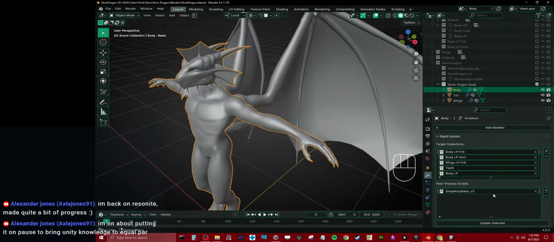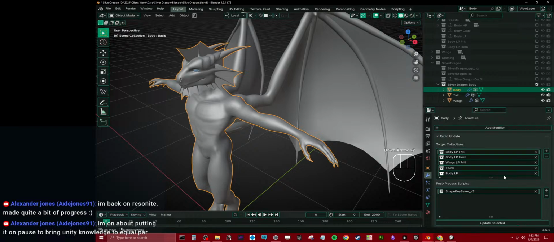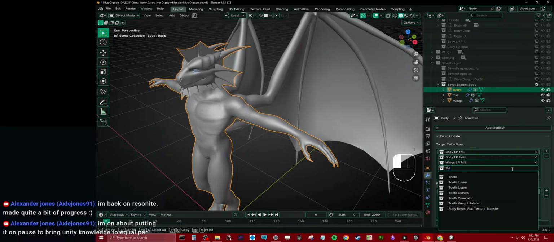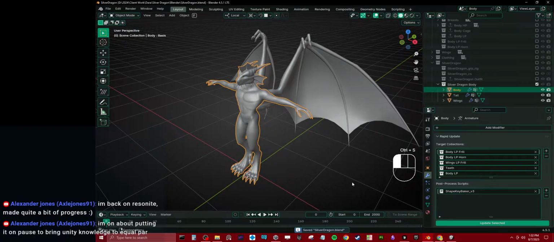Let's just try it one more time. Sometimes, yeah, why don't we just reassign it? Reassign all of these. I did have that problem earlier. Just was holding on to an older version of the mesh.